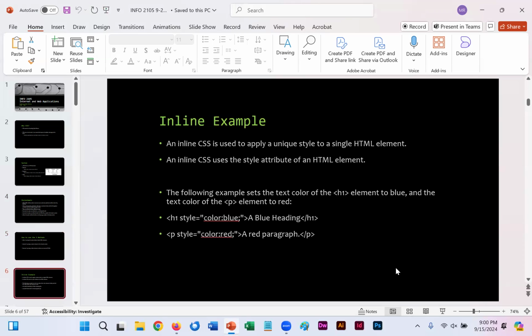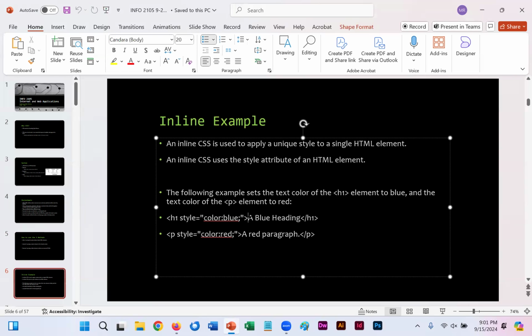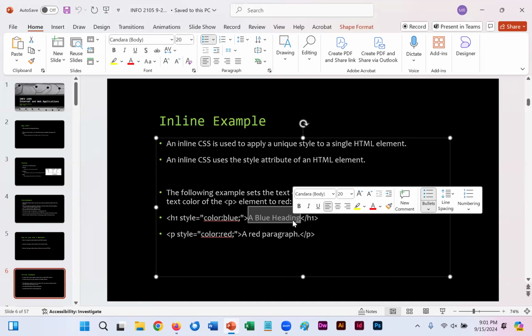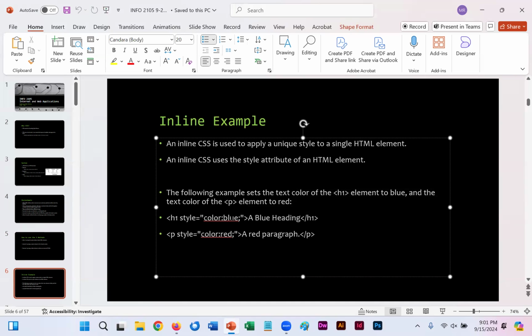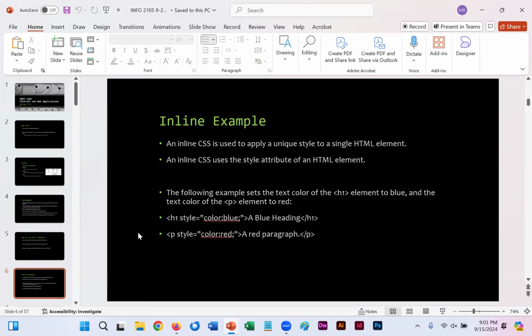Here's an example of inline. We touched on this within HTML. You have your header 1 tag, you have the style attribute, and then you set the value color blue. So now anything put within this text area will be blue. That is why most individuals tend not to use inline CSS coding, because you'd have to go through and do it with every single line.